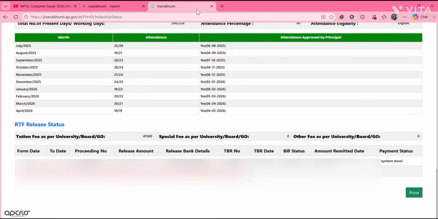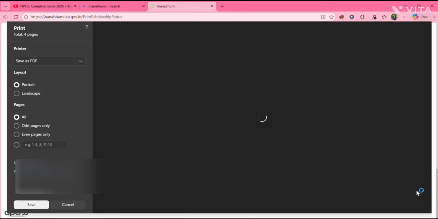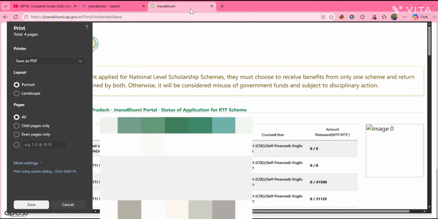Here you can find all details like your personal details, admission details, certificate details, caste certificate details, RTF release status. You can see when it was credited and to which bank it was credited, and what the release amount is, what the release date is, and payment done. So if the account is with your college, the amount will be credited to your college. And if you want to print this, you can print it. You can click on print here and all your details will be printed. Okay, so all your details you can see here and you can save this.